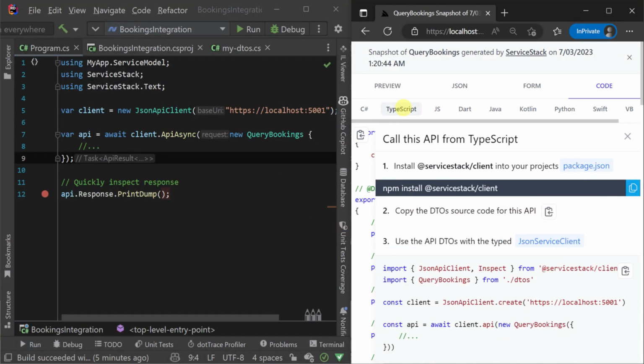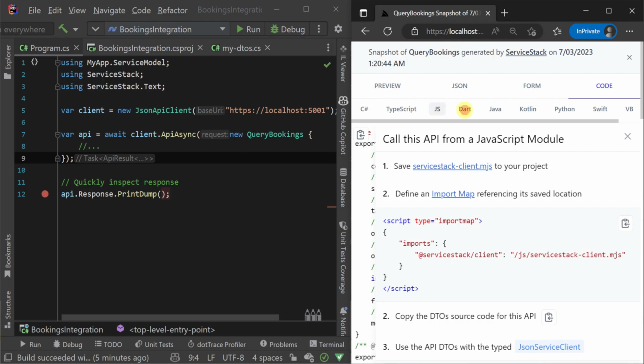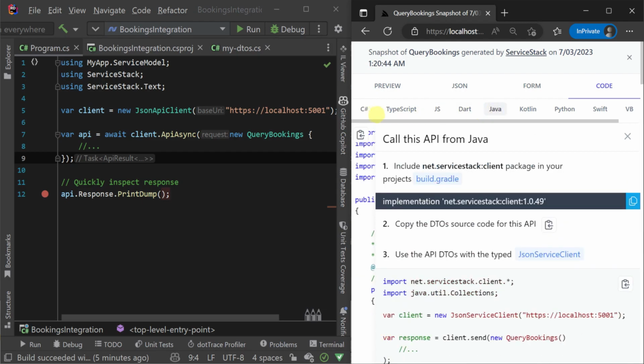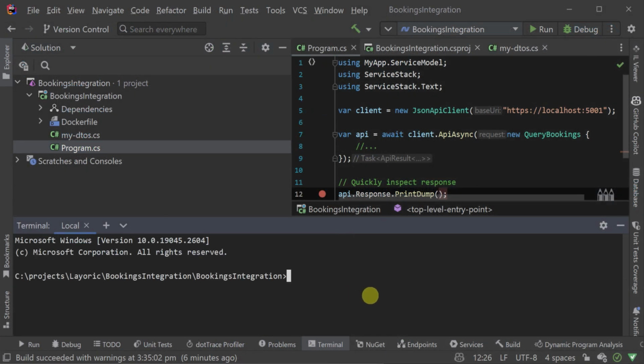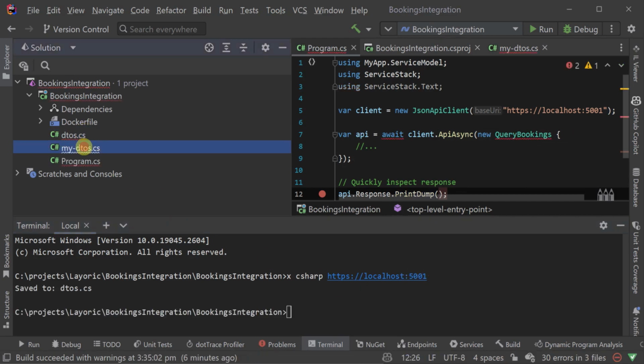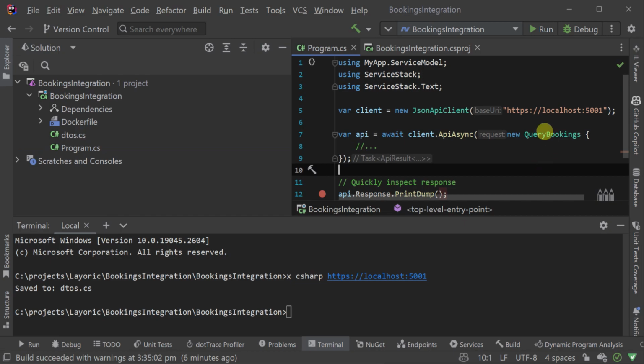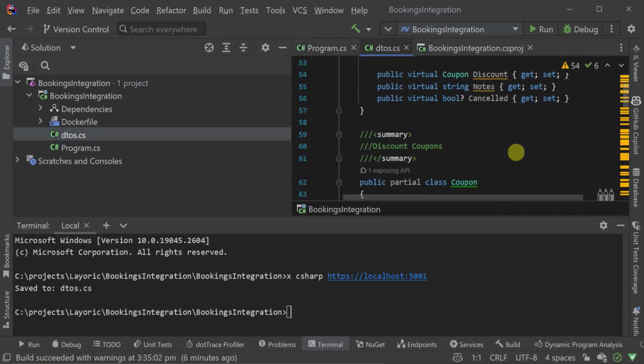And there are similar instructions catered to each of the different languages. If you want to automate the updating of your service request DTOs, you can use the ServiceStack dotnet x tool to create and update the related DTOs, and there are instructions for this process as well on the same Code tab in the Auto HTML page.